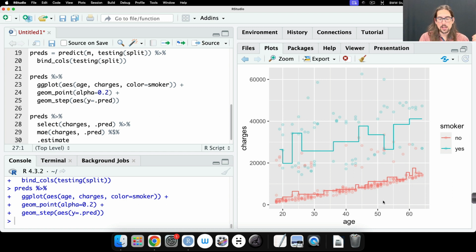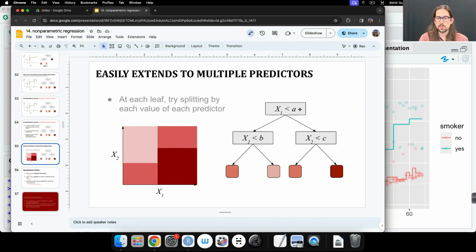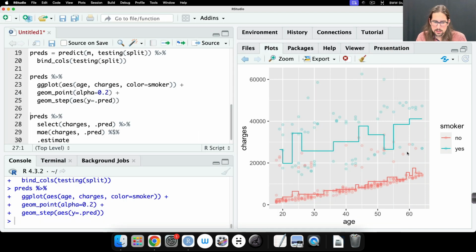And I bet what has happened is that the first split of the tree is: are they a smoker or not? And if they are a smoker, then you go into this sub-regression tree, because you can think of a depth 5 regression tree as just 2 depth 4 regression trees glued together at the top. So there's a depth 4 regression tree for just the smokers and one for just the non-smokers. And actually, we could probably look at that.